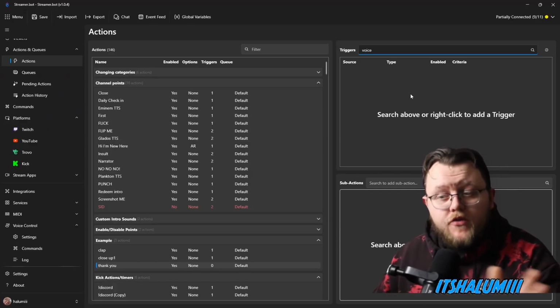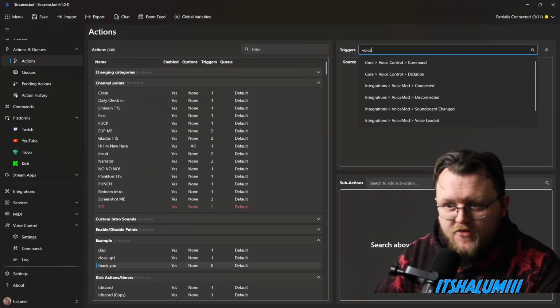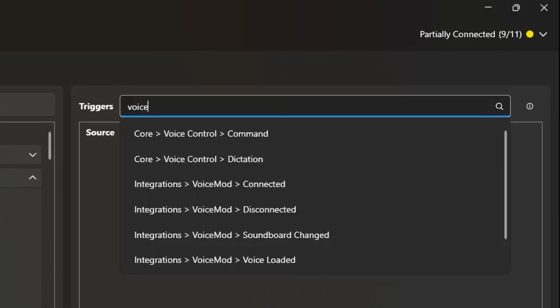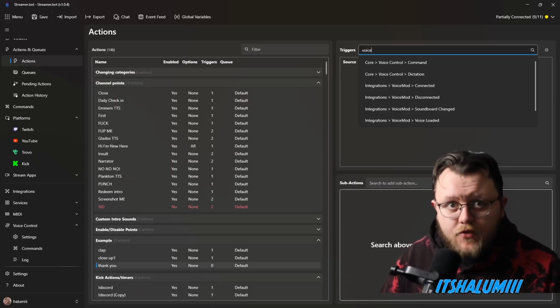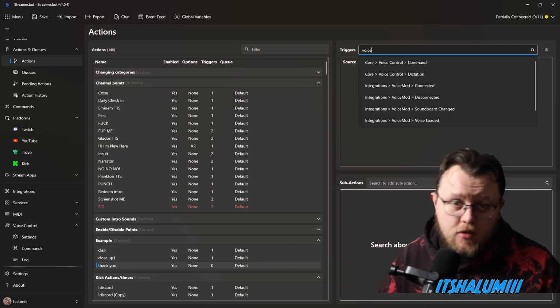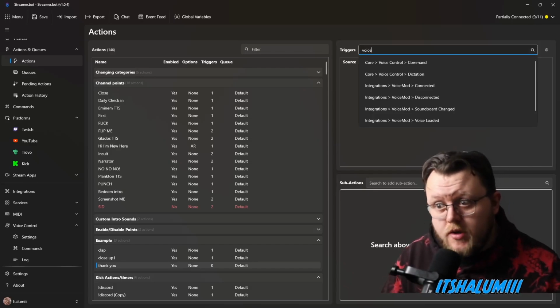So we're going to go over to the triggers. And then all you're going to do is type in voice in the search bar. So it'll come up with two things. One is the command and one is dictation. The command is for singular words. So say, for example, you just want to change screen or something like that. You can say a word and it can change the screen.